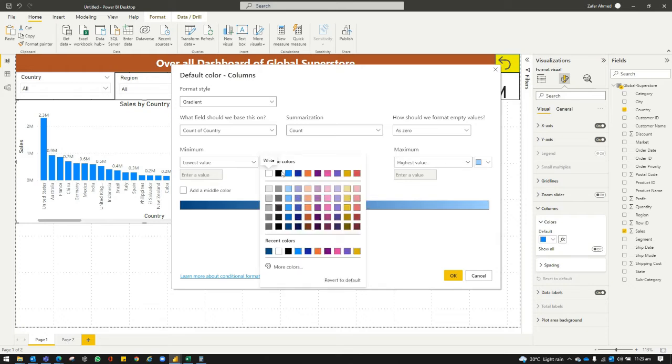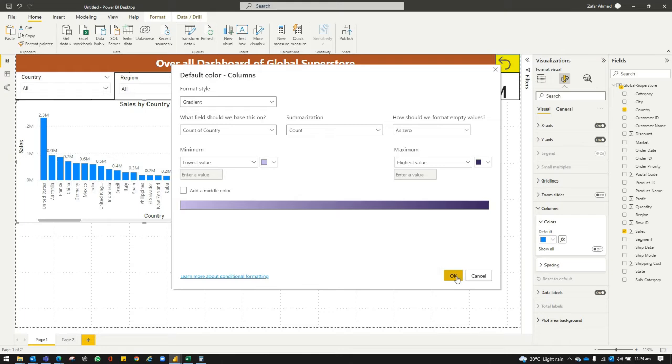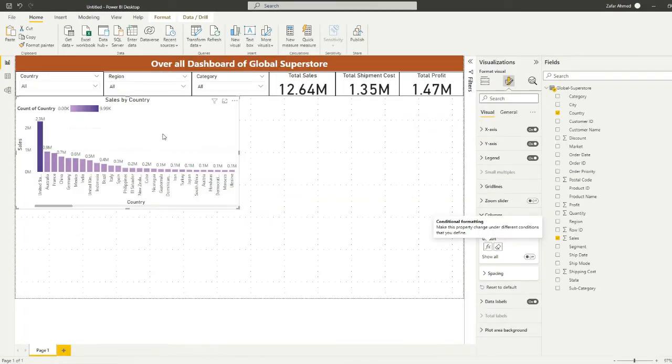So here we want to highlight who is giving us good sales and who is giving us good profit. So we will just add the lighter color as minimum and darker as maximum. This is how it looks like. We also receive a legend here. Yeah, so this is how it looks like.